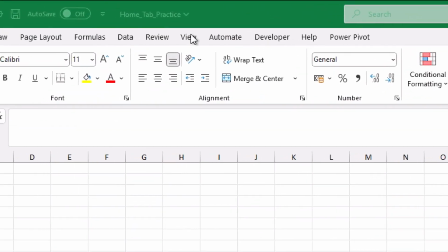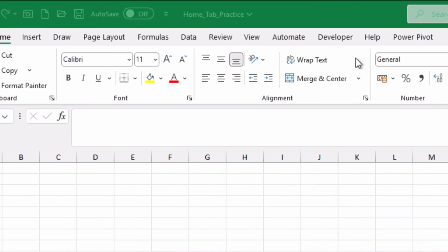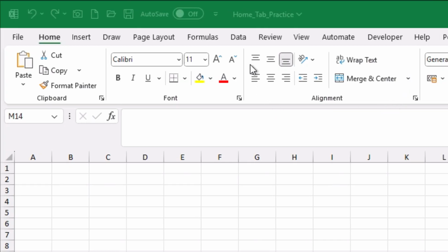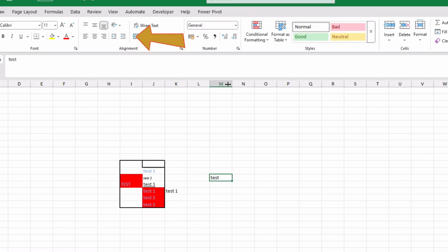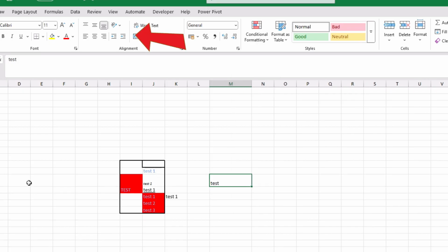The Alignment section controls position and readability of the cell data. For example, we can align the data horizontally, to the left, center, right, and vertically, top, middle, bottom. We can also change the orientation of the text for tight columns.